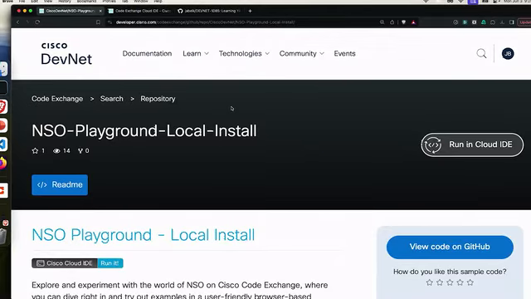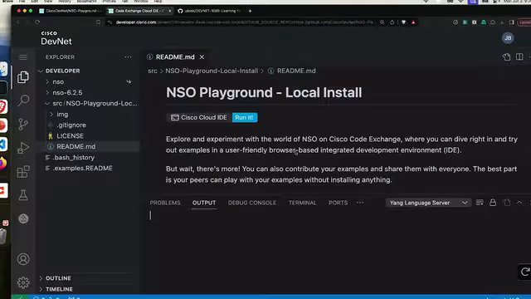So this is the DevNet Code Exchange. Basically, they have a whole bunch of different free resources on Cisco DevNet for you to play around with, and this is one of the projects that the DevNet team maintains. I'm not one of the maintainers; other people on the DevNet team do a great job on this. But if you click Run in Cloud IDE, that will open up a new tab.